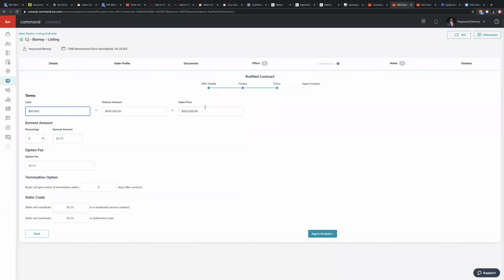Now that adds that up automatically, and the sale price is already there. Just beware, it does not do it backwards, so you can't put in anything here. It's only going to calculate what's actually here. Okay. Now, if you want to, you can always put in the earnest money deposit.